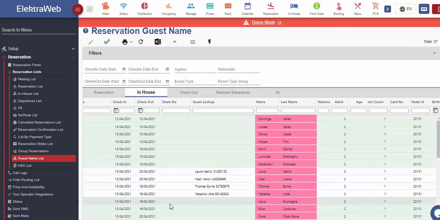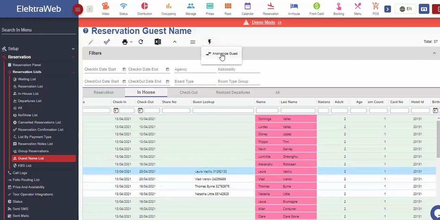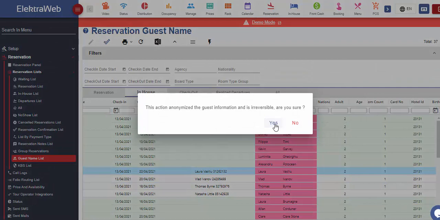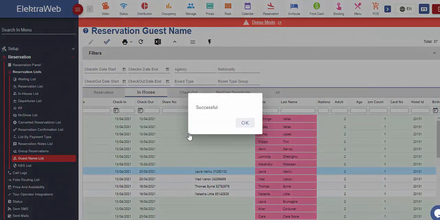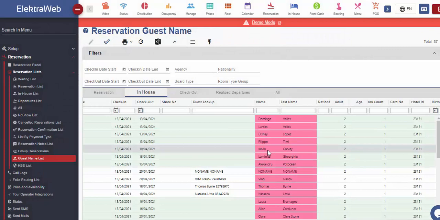In case we want to erase information of a certain guest, we should click on the desired guest record and select Anonymize Guest under the Action menu. In this way, we will remove the information related to this guest.